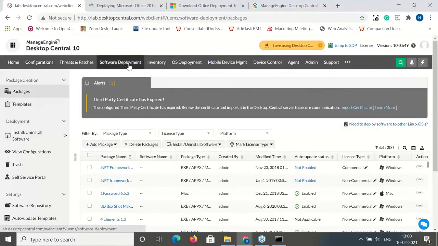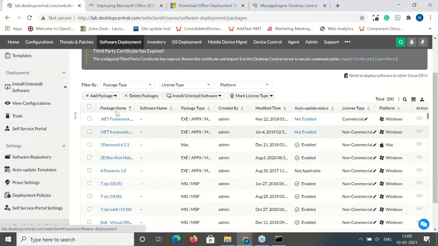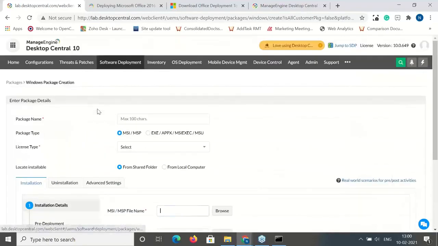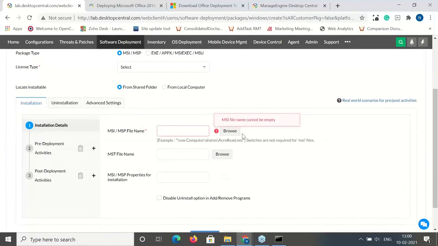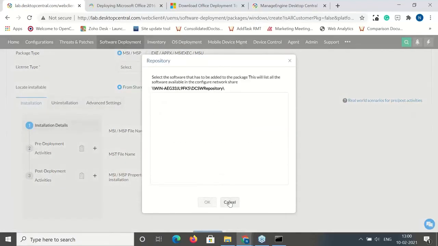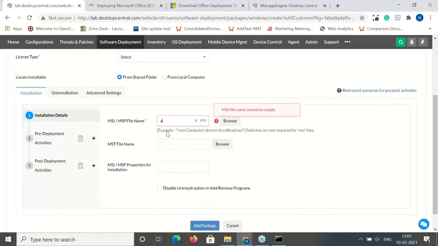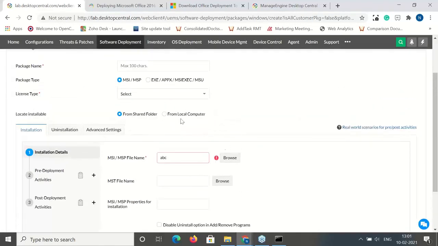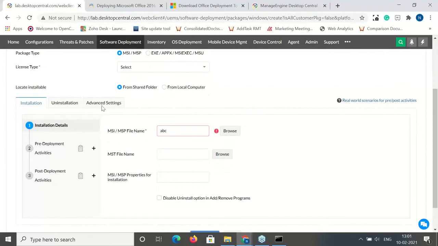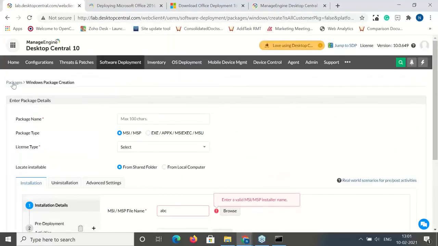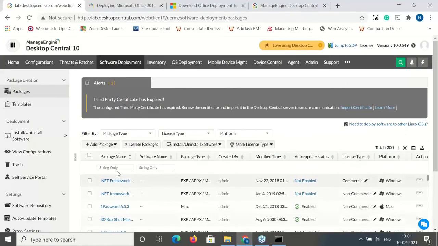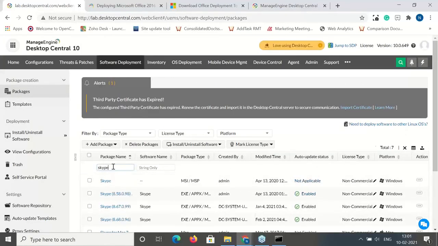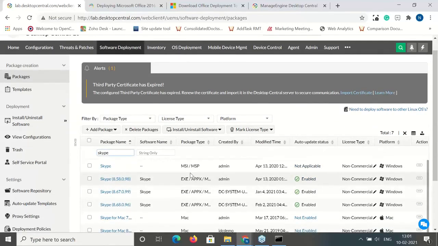Under the Software Deployment tab, when you're creating your own application package, say here under additional settings, let me choose one of the existing packages. Say, let me go for Skype.